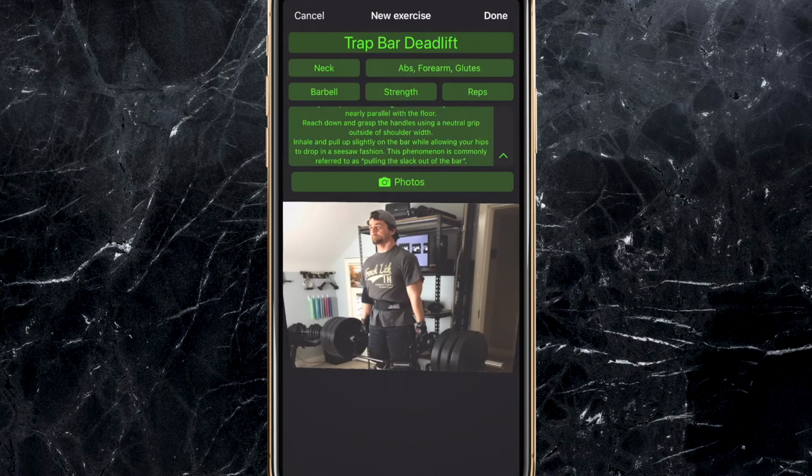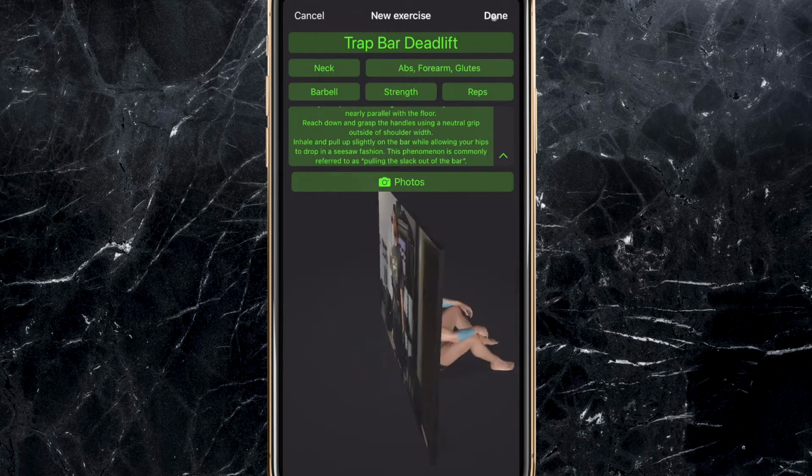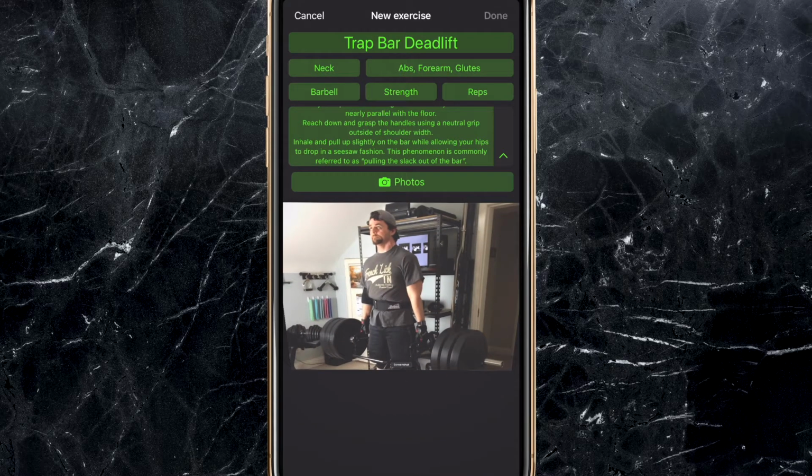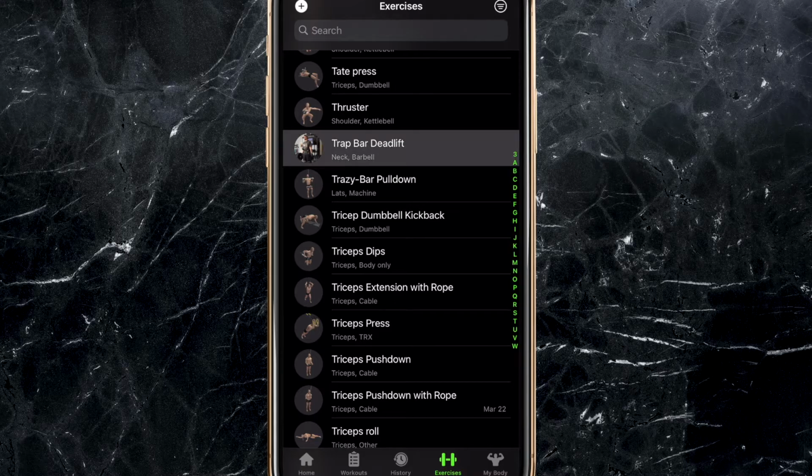Once you are satisfied with your custom exercise, tap Done at the top right corner of your screen. Your new exercise should appear within your exercise library.